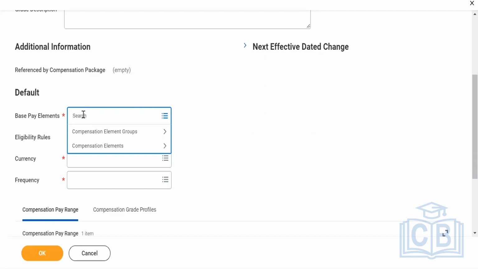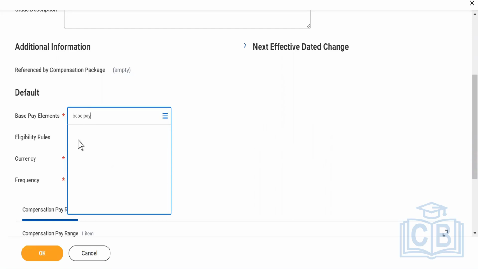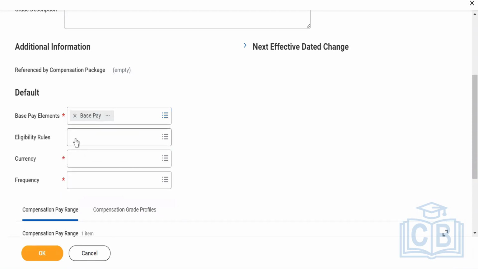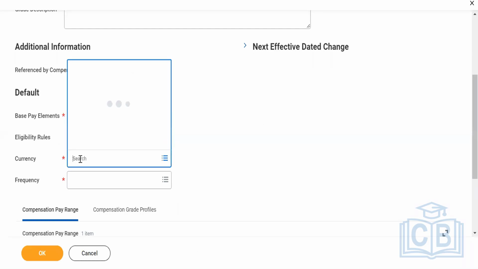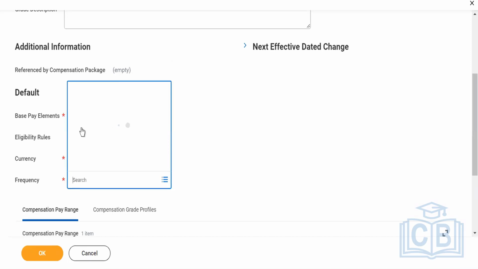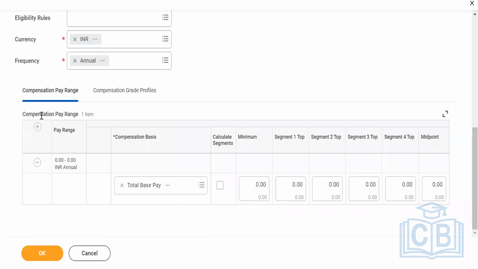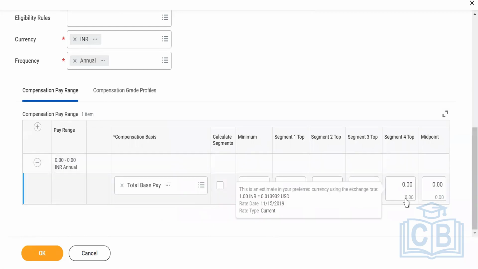So the base pay element is base pay. Then you have the eligibility rule. For this, I have not created any eligibility rule, so I'll not use it right now. It is not mandatory here. Then currency, I'll say INR. Frequency, I'll say annual. Then you see, I have the compensation pay range. I am not using this anymore.